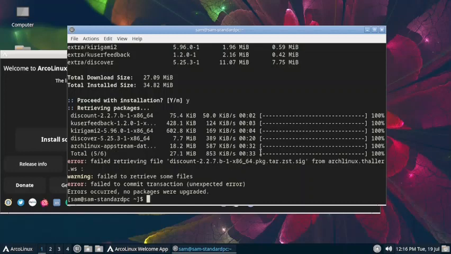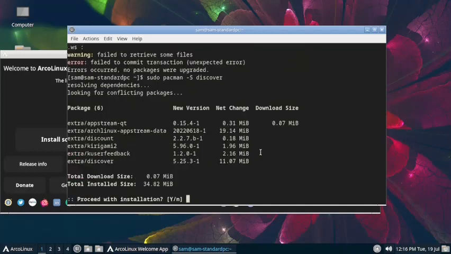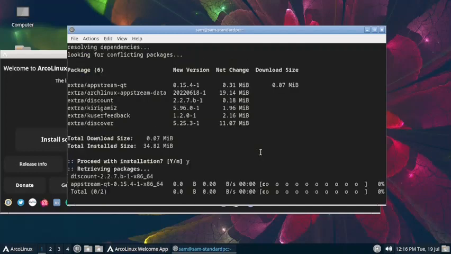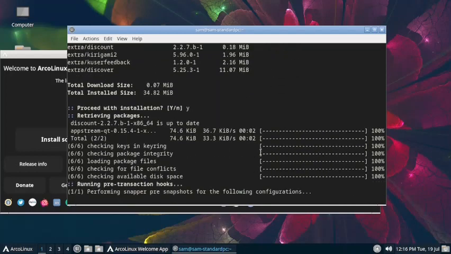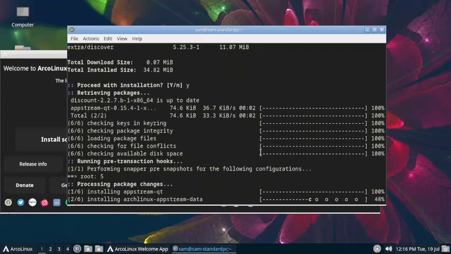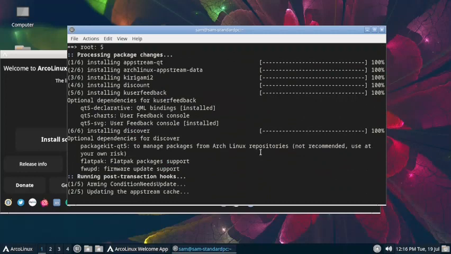Okay, failed to retrieve some of the files. So I think one file is not retrieved. So what we will do is we will do it again. This time the remaining file will also get downloaded. So here it is, it has now downloaded. So it is going ahead with the installation of Discover.